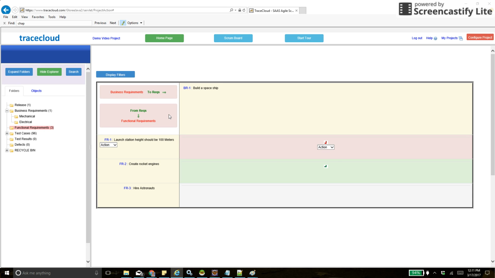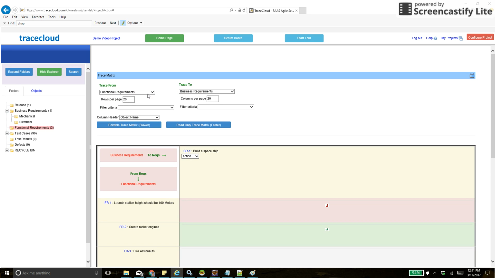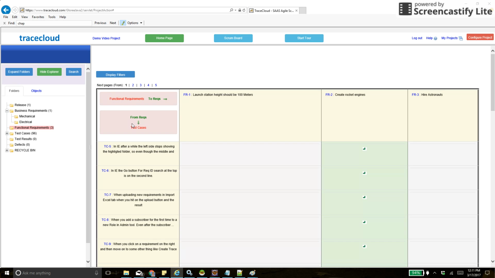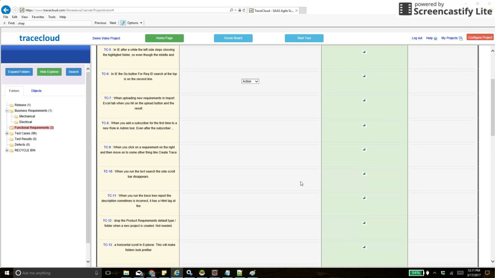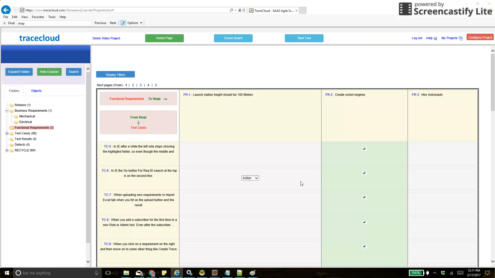So for example, I have all my functional requirements on the left-hand side, all my business requirements on the other. I don't have too much data, so it's not coming out very clearly, but I could, for example, show the relationship between test cases and functional requirements, and you can actually see a much bigger relationship popping out here. So this is a trace matrix view of the problem.